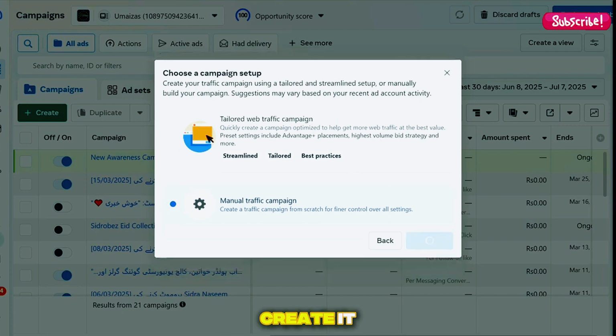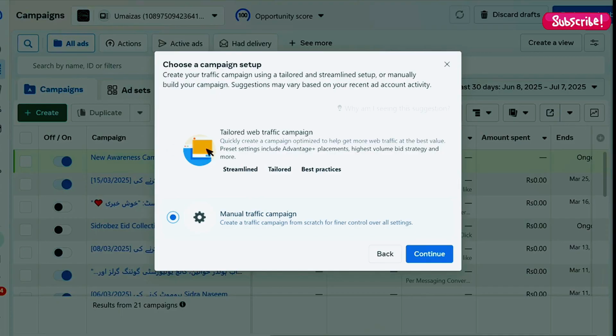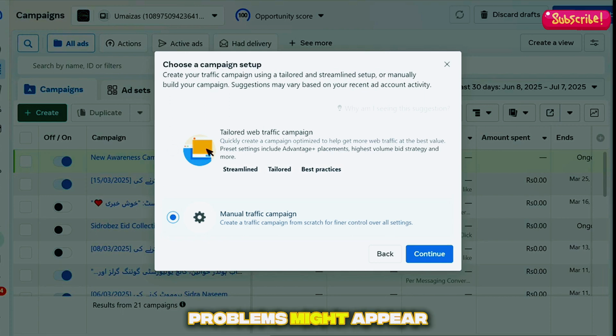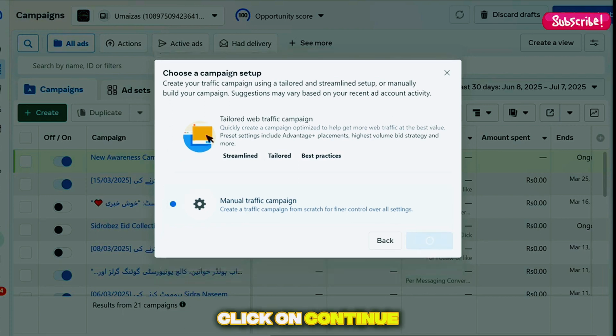I will properly create it, complete it, and run it in front of you so that you can see exactly how it's done. Then we will also check the results, what results we are getting. Right now, it's a completely new pixel, and we have to warm it up. So the results might not be the same as what we get with an old pixel or an old account. This account is also new. That's why the results might differ. But since your accounts will also be new and you're just learning how to run ads, you will be able to relate and understand where and what problems might appear. Now we will click on Continue.